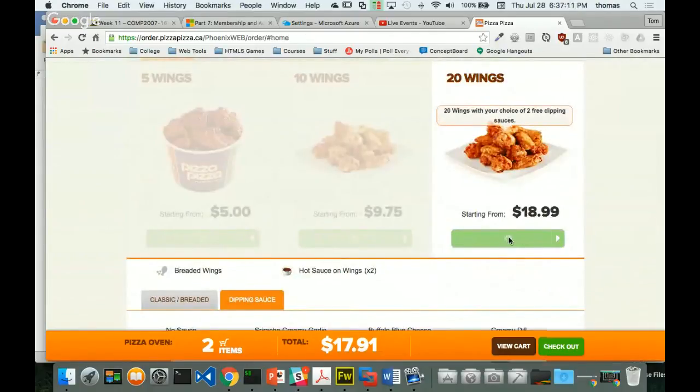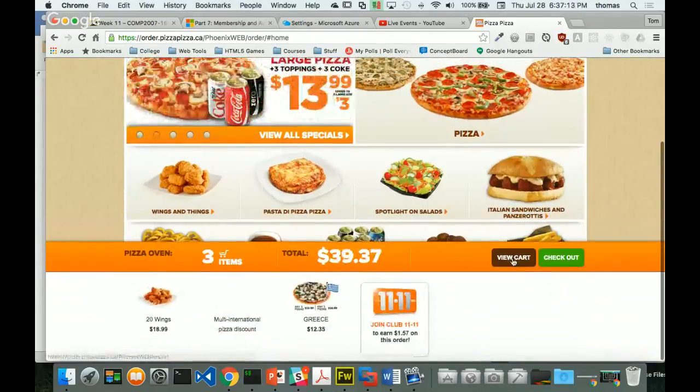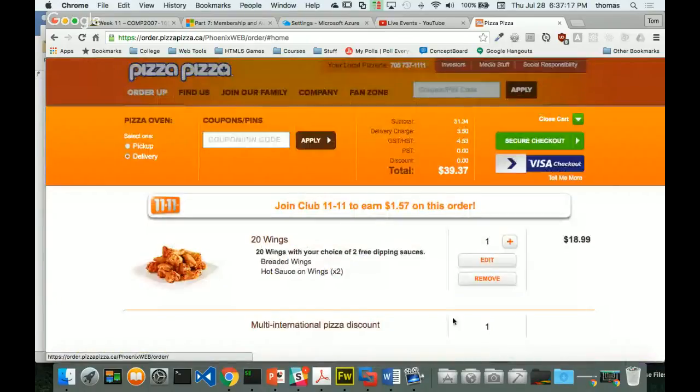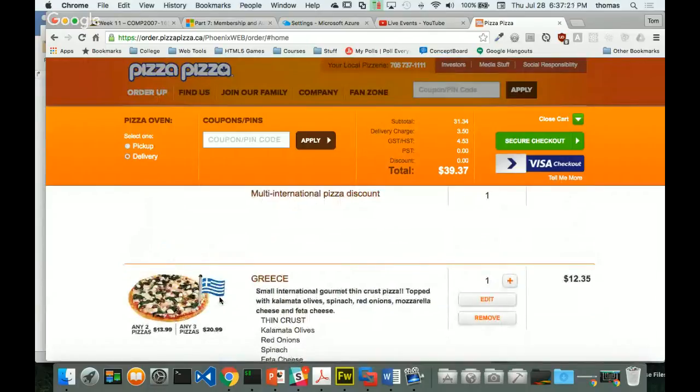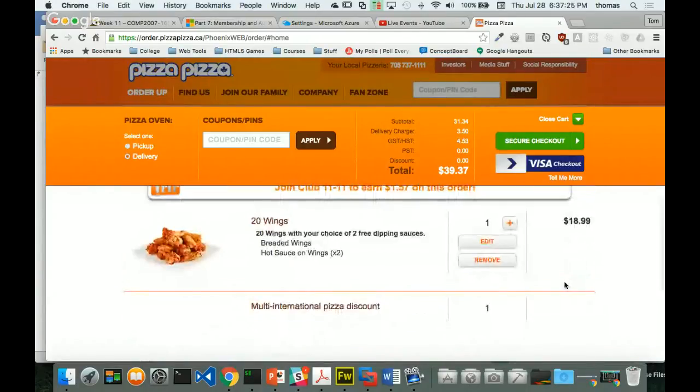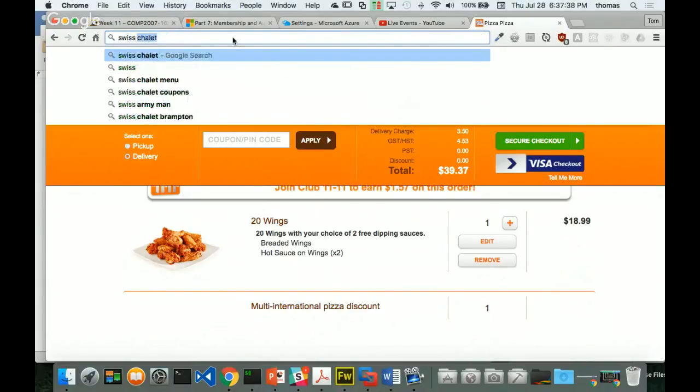When we add this to cart, we can go to view the cart. Let's view the cart for a second. And you can see that I have both my wings and my Greek pizza on the cart. It's actually not that expensive. It's like 30 bucks for a little meal. And there's other ones like that. I want you to look at the sites that are out there today. There might be other ones, like, for example, Swiss Chalet might be one that you might want to look at for any kind of online ordering.